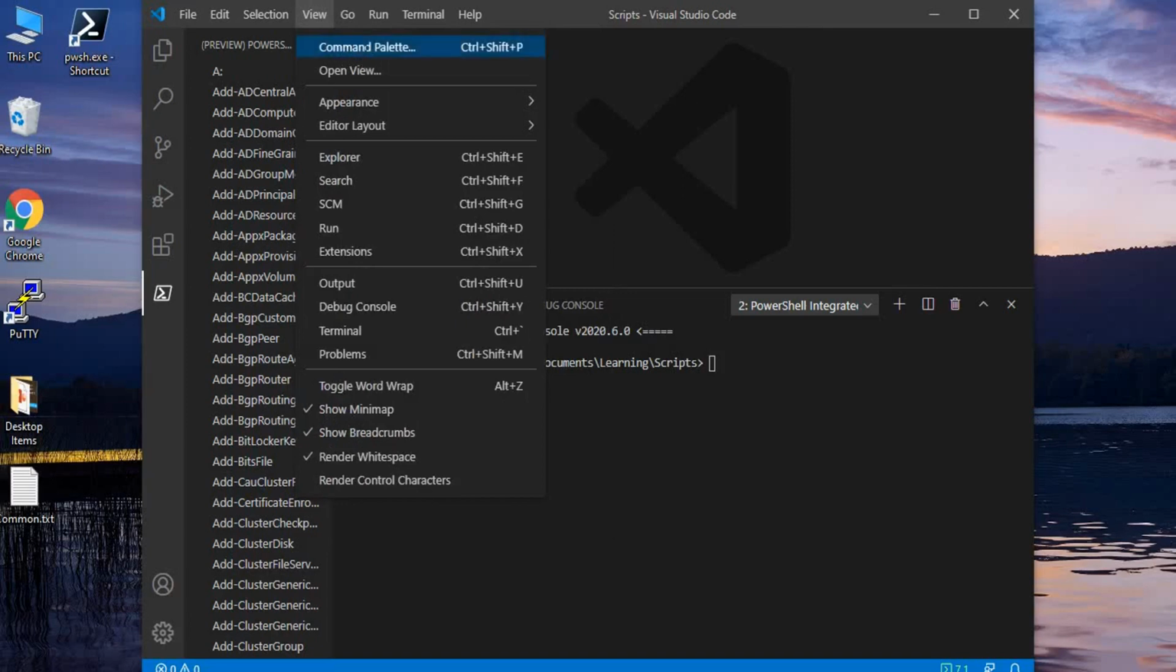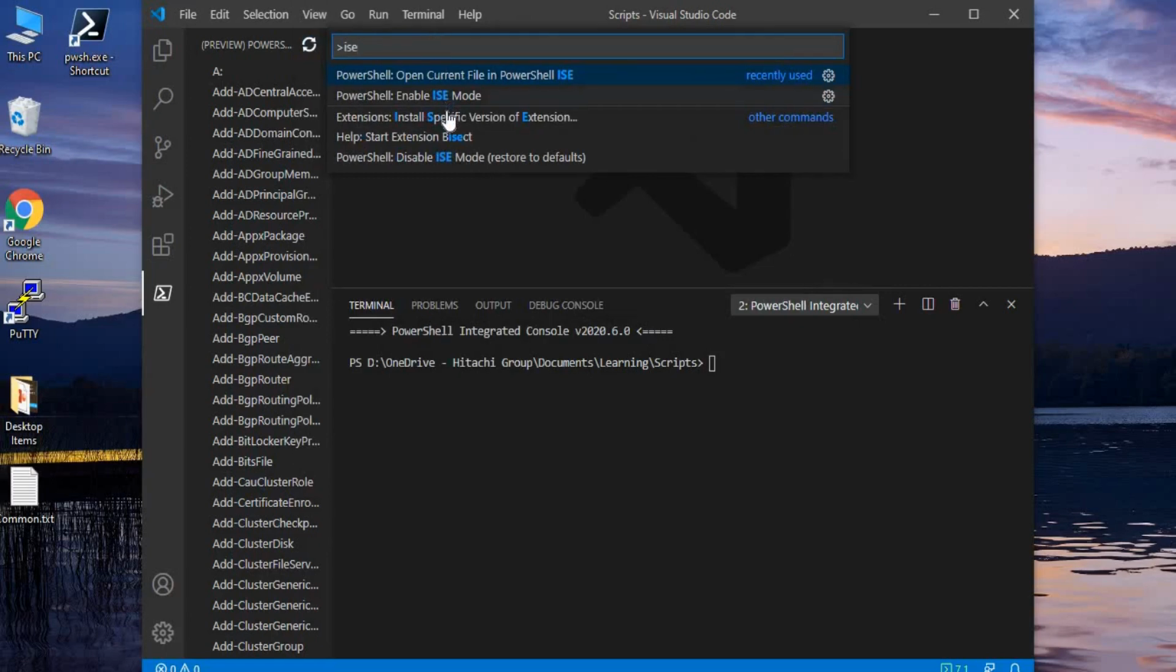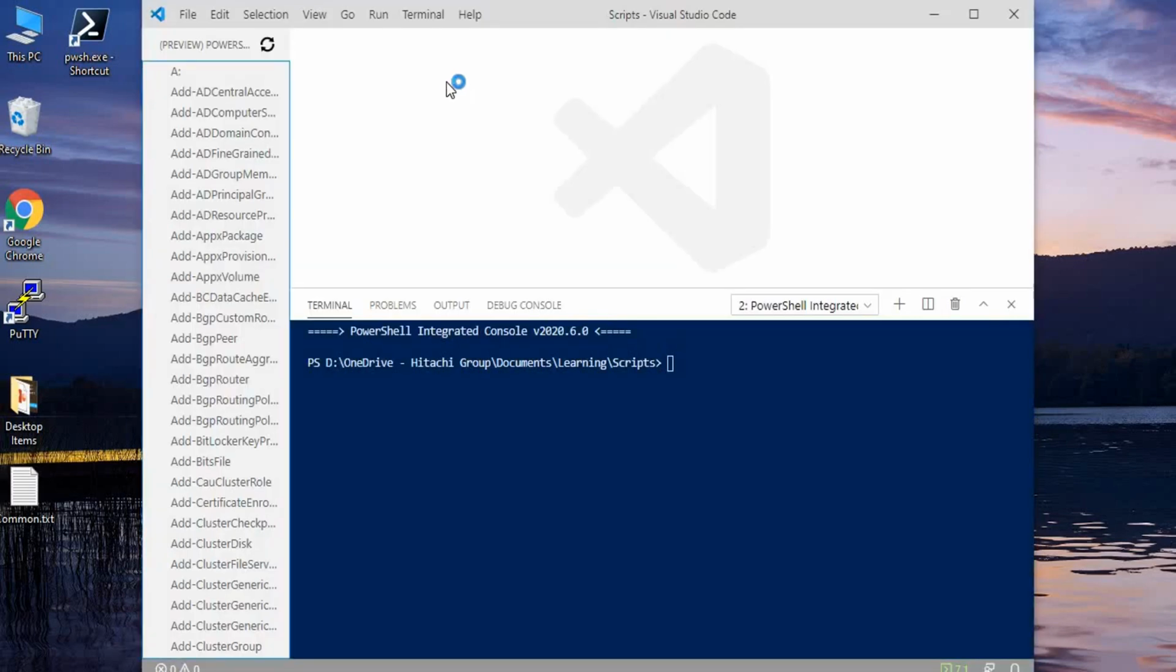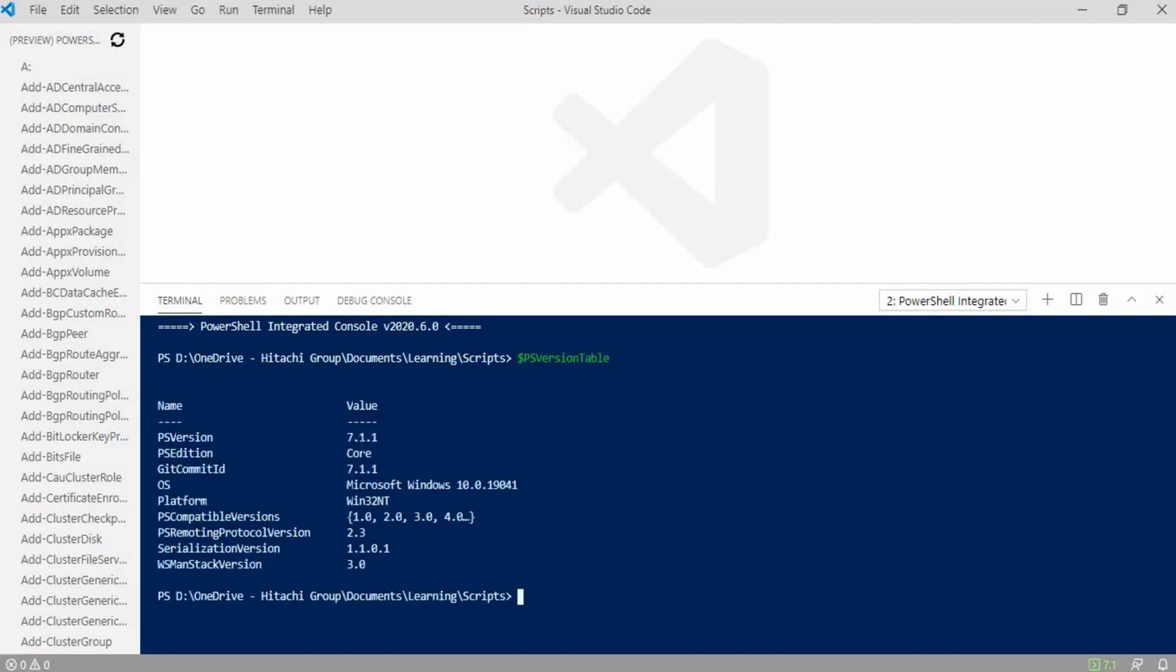click on Command Palette and type here ISE, and we can see we have one option there, Enable ISE Mode. Click on that, and as soon as we click on that, you can see our view has changed. We can just maximize it and you can see it like this. If we check which version of PowerShell this is, PS version, enter, you can see it is PowerShell Core.